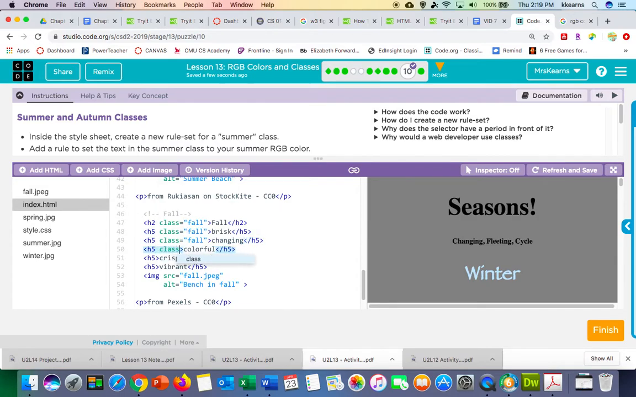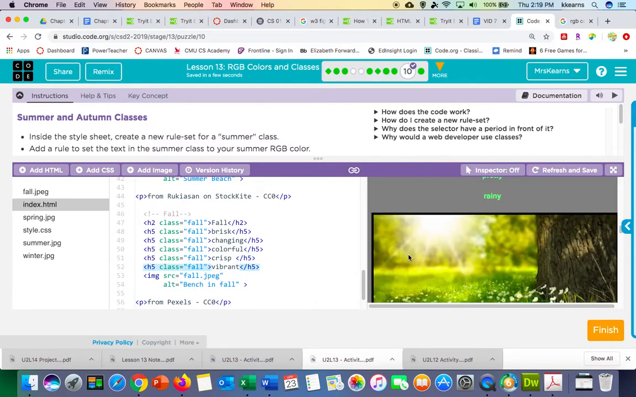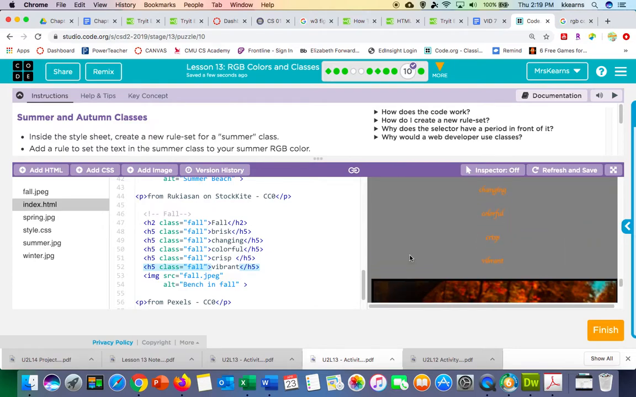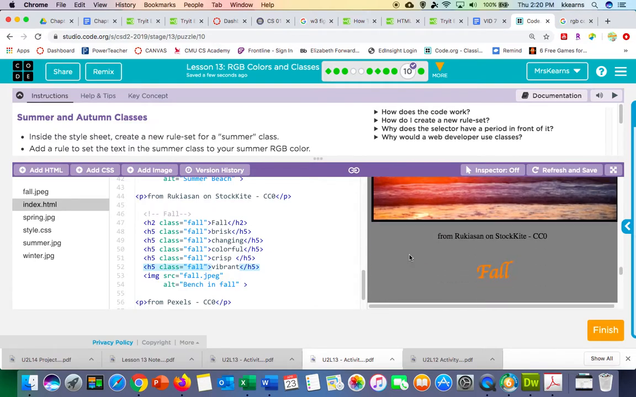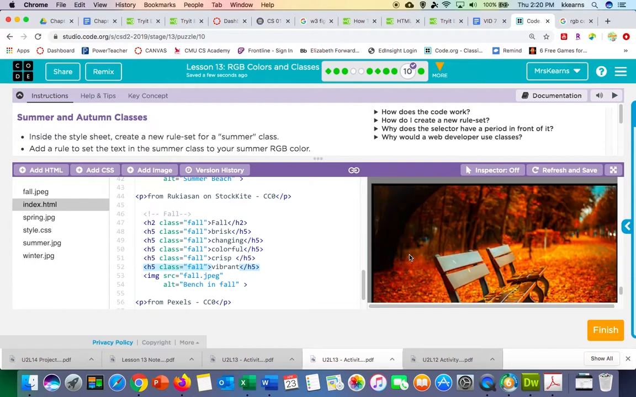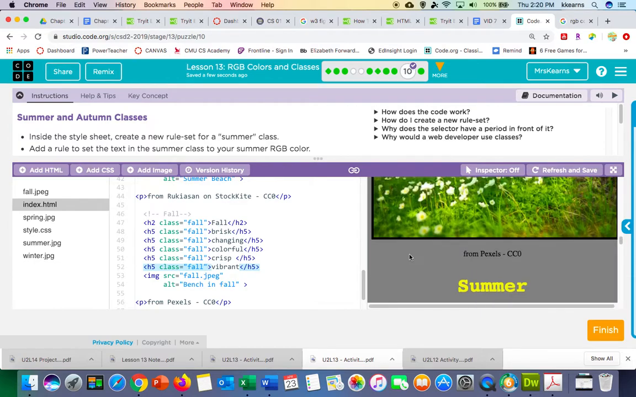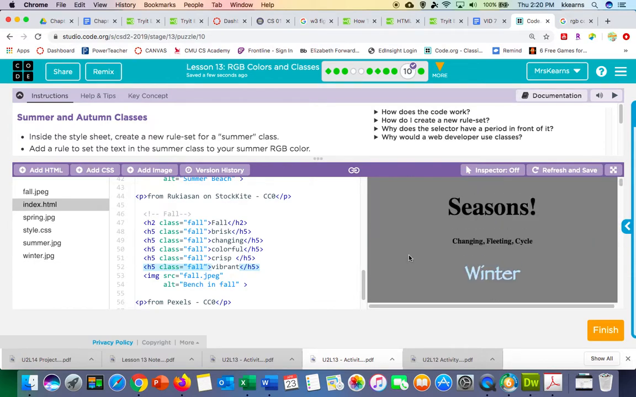And when I'm done, all of the seasons will be a different color and a different font family. So when I scroll down, this is what it looks like. And then we have these pretty pictures of fall, summer, spring, and winter.